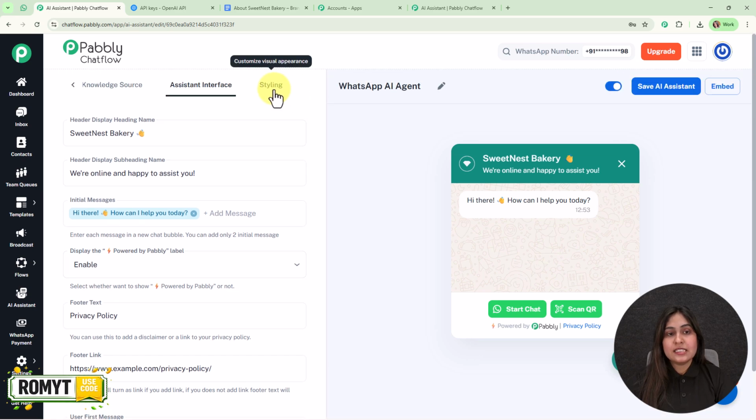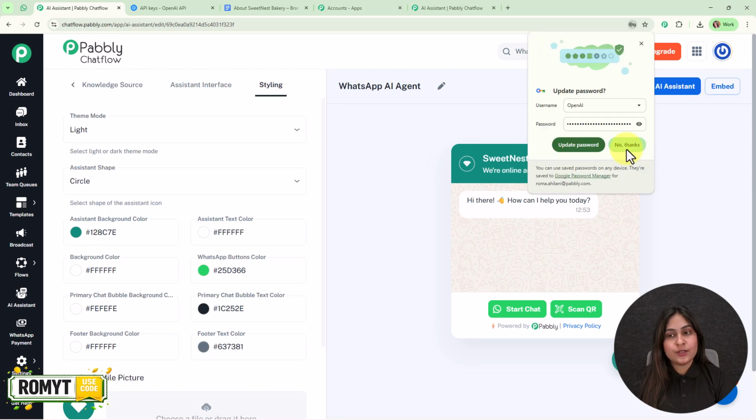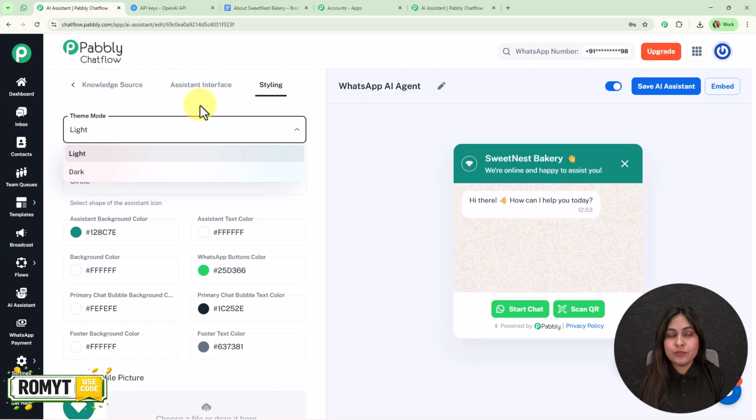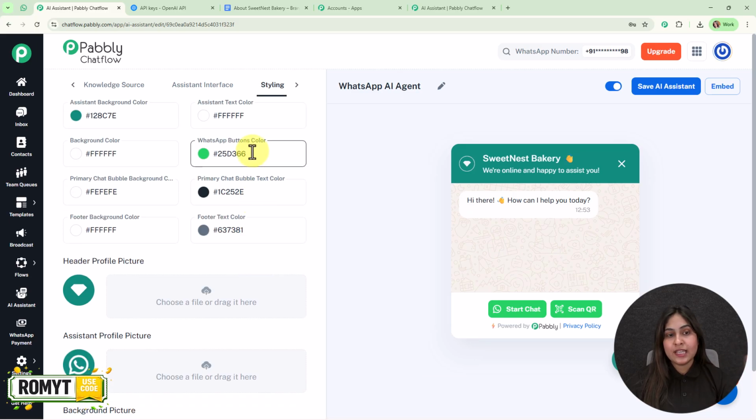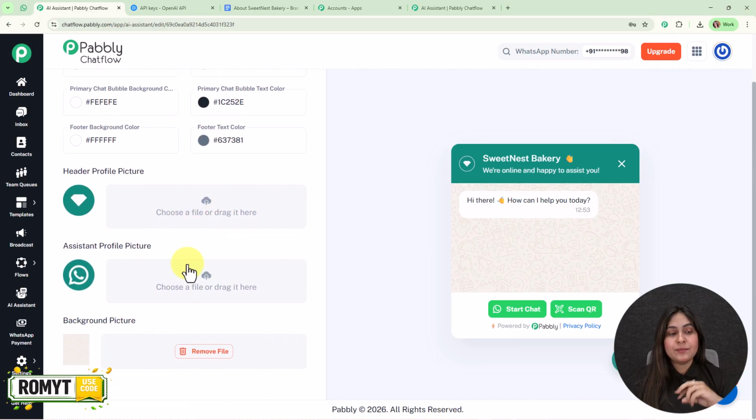Then comes the styling section. Under this you can style your assistant by changing the theme mode to light or dark. Then you can change the shape to circle, square or rounded square. Then you can change the background color, text color, WhatsApp button colors and many more. For now I've used the basic ones. Then here you can upload a header profile picture, assistant profile picture and a background picture as well. For now I've not uploaded any media.